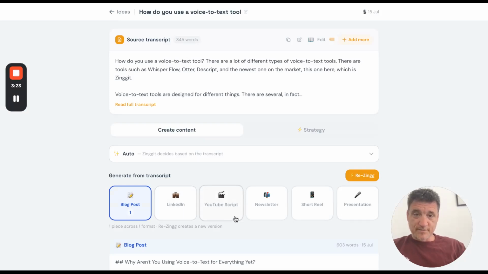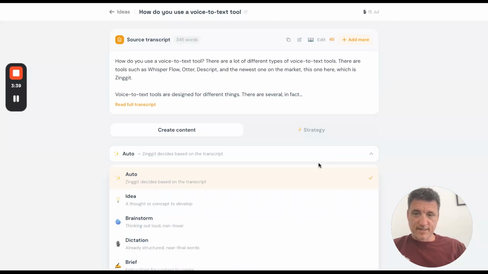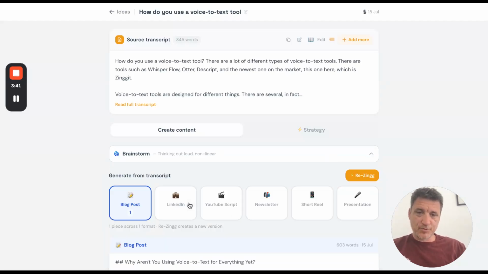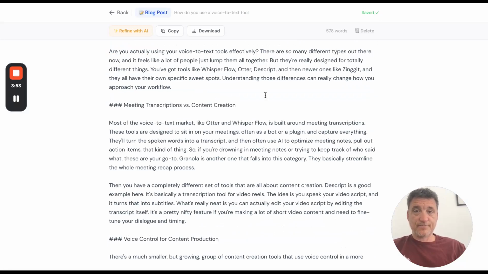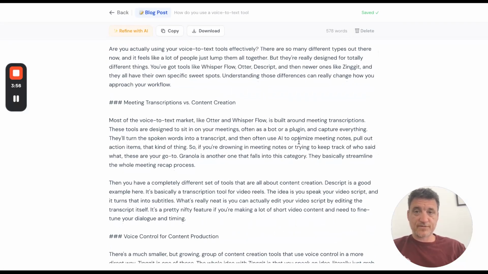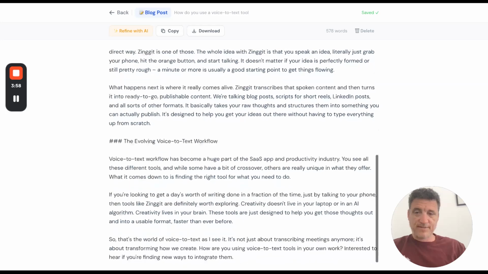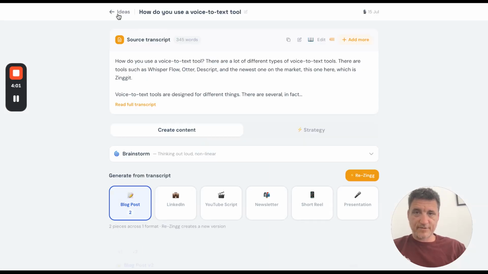So that's just one blog post. But let's say you want to create a blog post for your web page, and you want to create copy for a guest post or for public relations or something. Well, in that case, you could select a different type. So let's say we think, actually, that was a brainstorm. So I'm going to turn that into a brainstorm, and now I'm going to re-zing it. Now, re-zing turns it into, there you go, version 2. So now I have another version of this blog, 578 words this time, similar but different. And it's just come with a different variation.